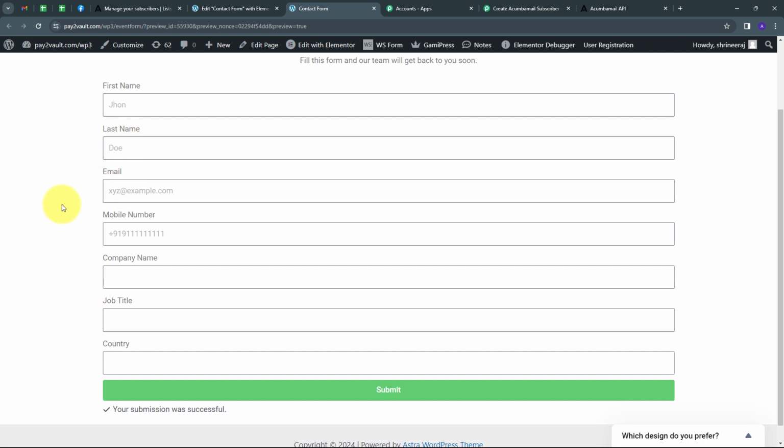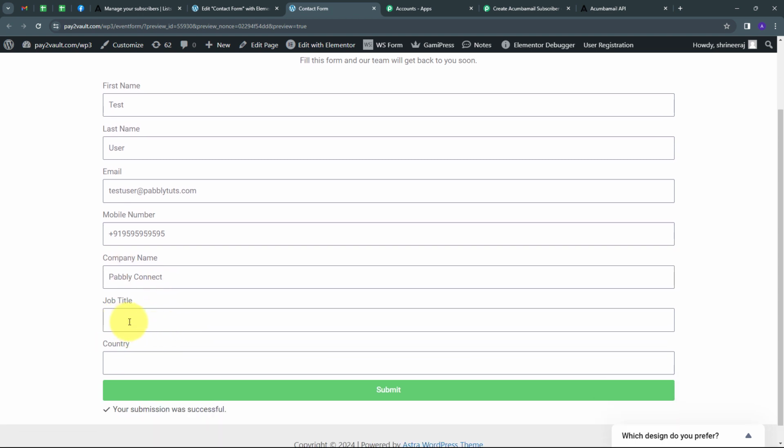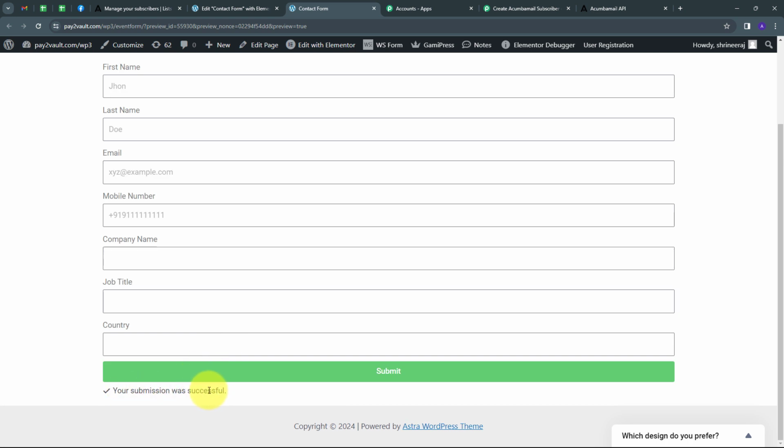So this is my contact form. In this form, I'm going to create a new form submission. So once again, I'm going to fill dummy details. So my first name will be test, last name will be user, email will be testuser@pabblytudes.com, and I will give a random mobile number. Now I have to give a company name. So my company name will be Pabbly Connect, and I have to give a job title. So I'm going to give any job title. So my job title will be manager, and my country will be India. And now I'm going to click on submit. So I have created this new form submission.